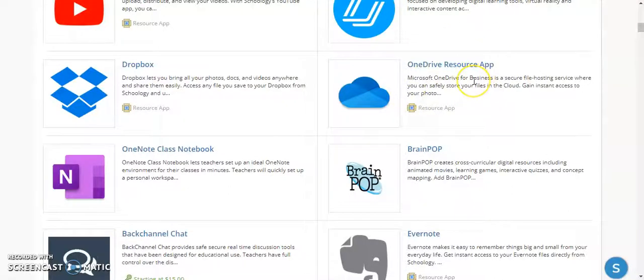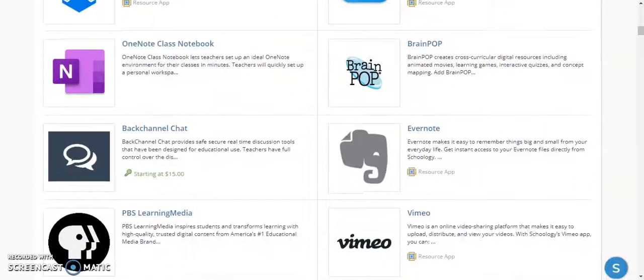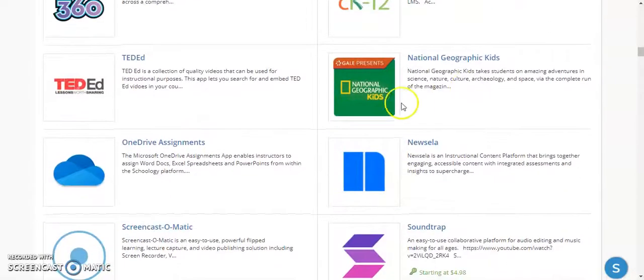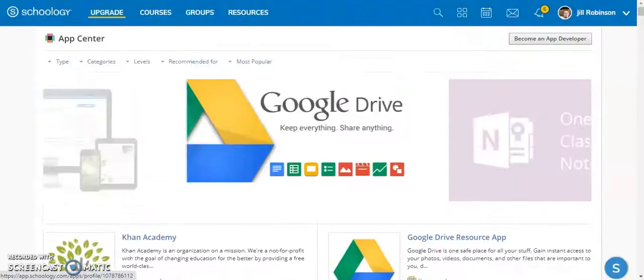You can see one here called the OneDrive Resource App, which is a different app which we're going to show in another video. But if we scroll down, there is another OneDrive app called OneDrive Assignments. And what this allows you to do is attach a document from OneDrive, let's say it's a worksheet or something that you want the students to fill out, attach it to an assignment, and what it does is it generates a copy for each student that is in your Schoology course so that they can complete this worksheet without making any changes to your original. So we're going to get started, and I'm going to show you how to use this. I have already installed it, so there's no need for me to do anything.